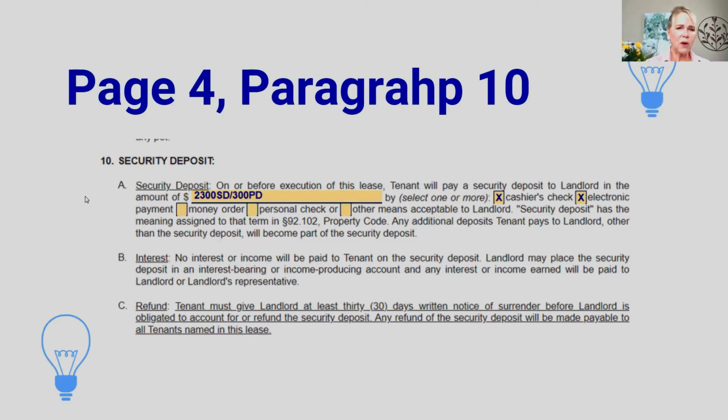And then I just go ahead, and there is a pet agreement we're going to go over in a minute, but I do like to put this in the lease that, okay, this is the $2,300 security deposit you paid plus the $300 pet deposit. And then notice that I only accept either a cashier's check or electronic payments. We don't take money orders. We don't take personal checks.